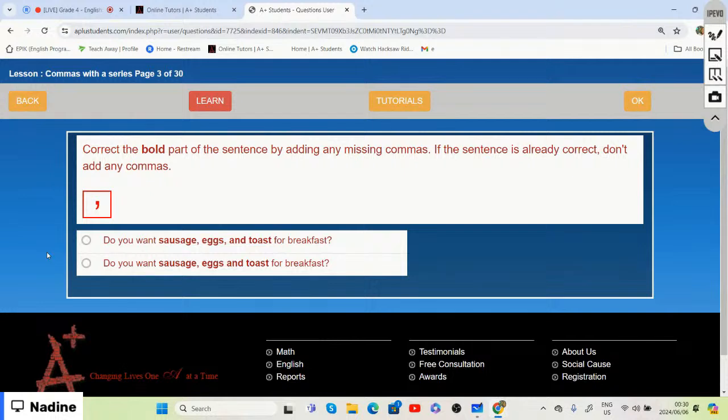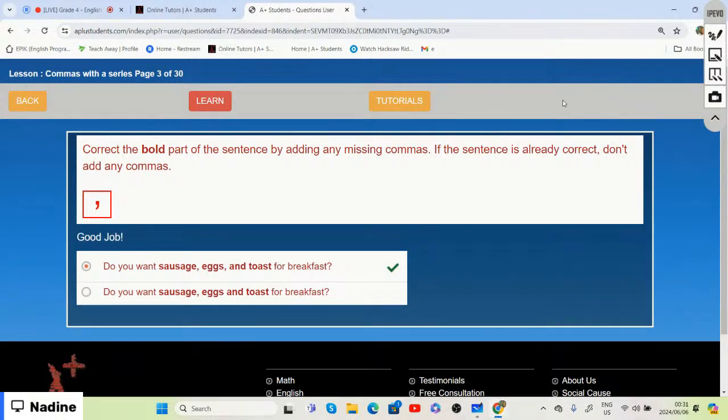Remember, we said that we need to add a comma also in front of our coordinating conjunction, which is either and or or. So we need to also add a comma in front of and, which means that the correct option will be option one. So we say, do you want sausage, comma, eggs, comma, and toast. So we need to put a comma in front of and, or a comma in front of or. So well done, everybody.